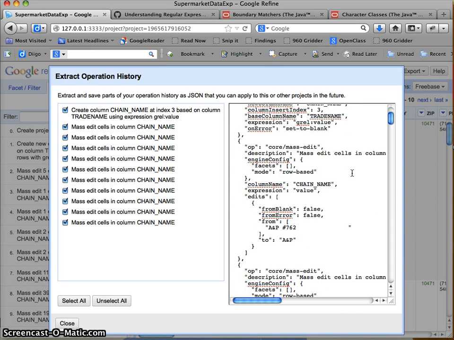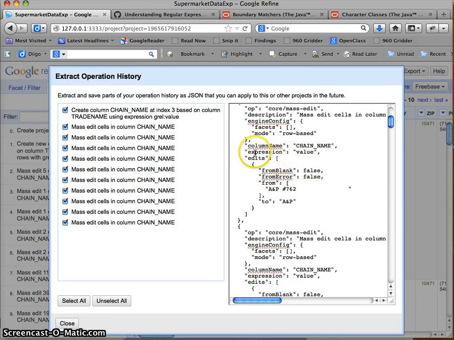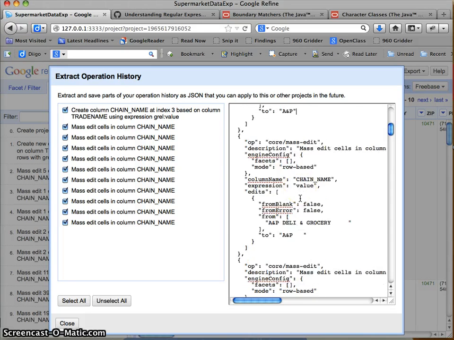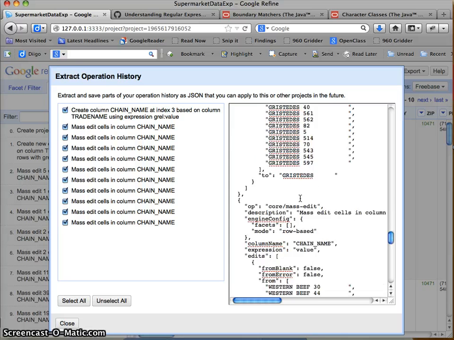Now, if you had made that transformation in a spreadsheet, it would just be done, right? There wouldn't be any sort of evidence trail, if you will. But here you can see it's actually showing us I'm editing, it's not blank, it's not from an error, it's from this value to this value, right? So this doesn't get you off the hook of having to write down in your documentation the edits that you're making, but you can make them a little bit more broadly because all of them are actually captured here in this JSON.